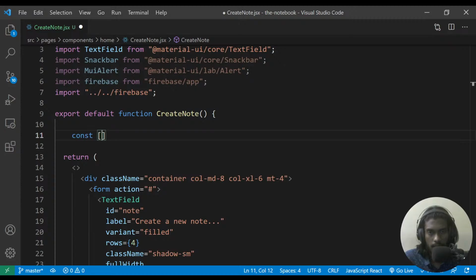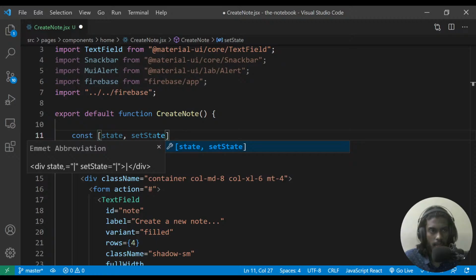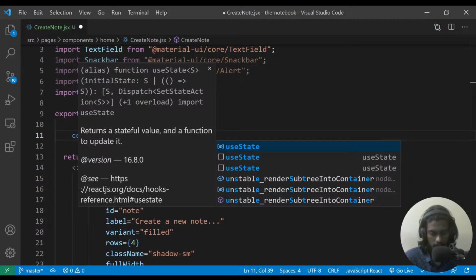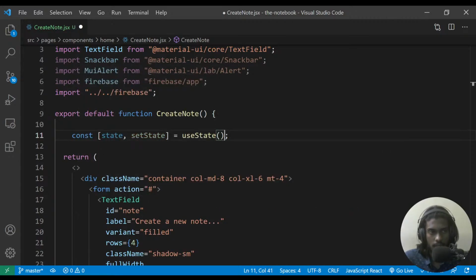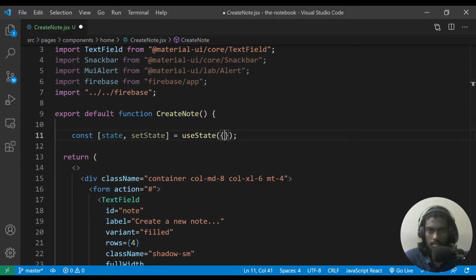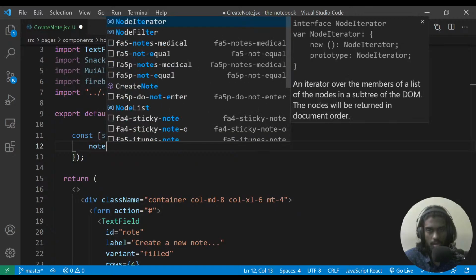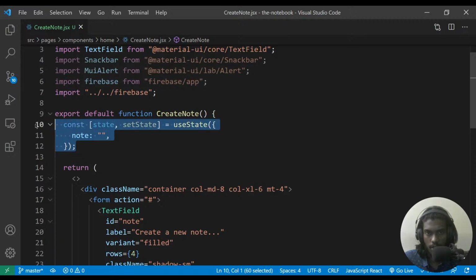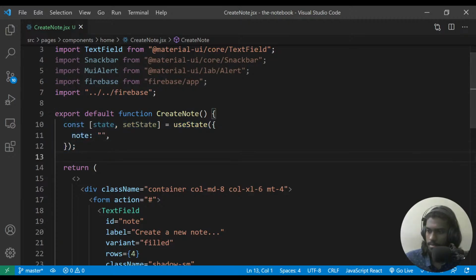Say const, and we're going to create an array, and we're going to put two things inside this array. State and setState, and I'm going to assign a function to this. Let's call this useState, and useState is then going to take in a JavaScript key value pair. And this key value pair is going to be note, and it's going to be empty. So I'll tell you what this line does. First, just type in this line. I'll copy paste it in case you guys are stuck. React to that message once you finish typing in these 3 lines. I'll tell you what it does after you finish typing it in.